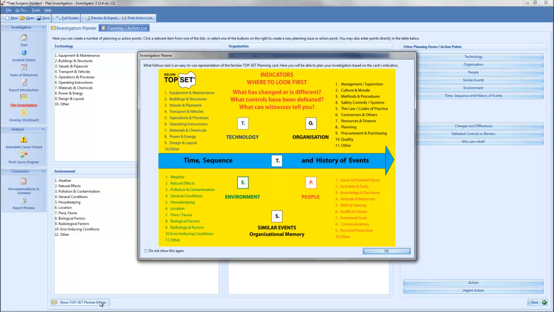However, for the purposes of the software, these columns have been put into boxes behind this yellow diagram. This is also where the word Topset comes from. T for technology, O for organisation, P for people in red because they're always involved, S for similar events. If it's happened before, pull out the report. You may be able to see if all the recommendations have been implemented, and you could save yourself a great deal of time. E for environment, and T, the time sequence or the history of events. So that's Topset.